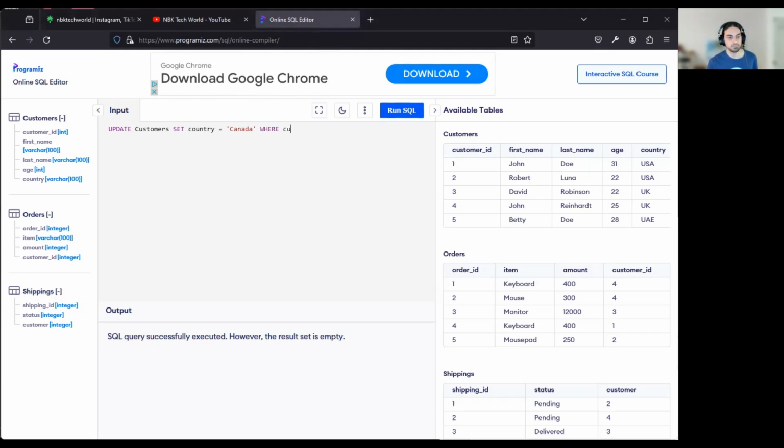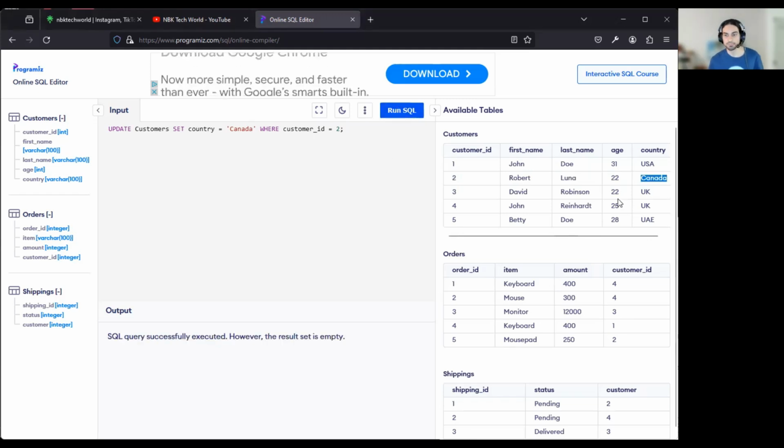So let's say for some reason, Robert Luna wants to move to Canada. So customer ID is 2, is that Robert Luna? You remember here? And if I do that, he's now in Canada.